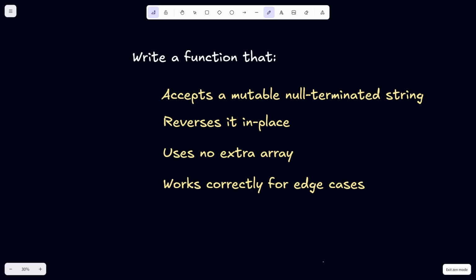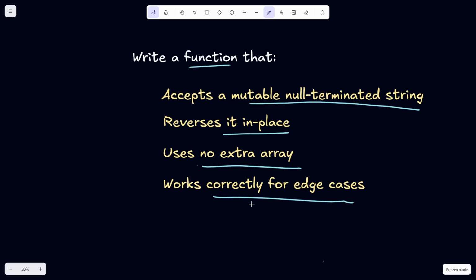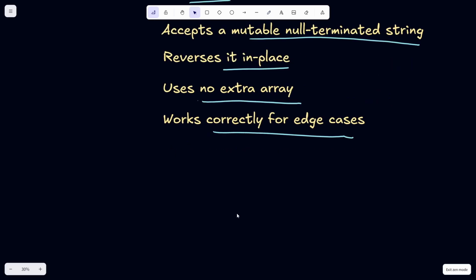Reversing a string sounds simple, but doing it in place without extra memory, that's where the fundamentals show up. We want to write a string reverse function that accepts a mutable null terminated string, and we want to reverse it in place, and we don't want to use any extra array, and our code should work correctly for all edge cases. Let's build logic step by step.